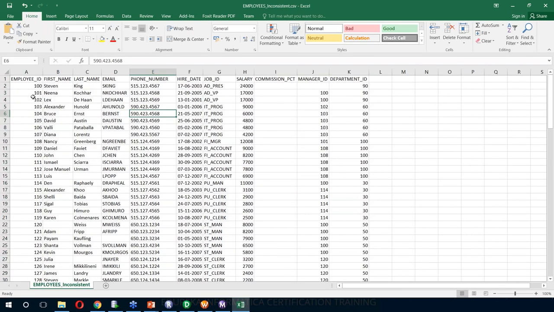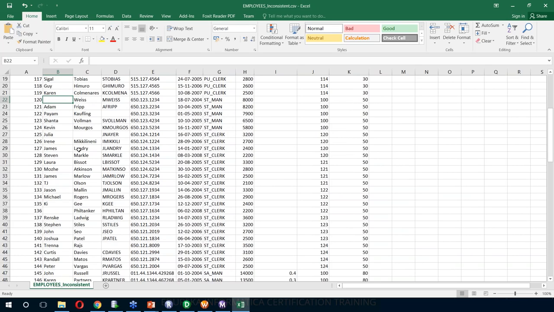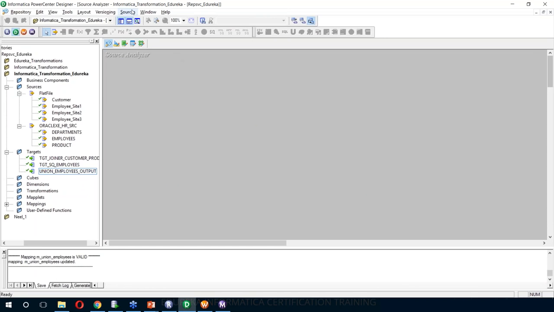So here you can see we have the employee ID, the first name, the last name, email ID, phone number, hire date, the job ID, salary, commission, manager ID, and the department ID. But if you may notice, there are certain fields that are empty. Let's say the email ID for Diana Lores, the last name for Louis, first name for Wise, and so forth. So what we need to do is check if there's any null present in either of these three columns. So let me show you how it's done using the expression transformation. So here let's begin by loading the source file.